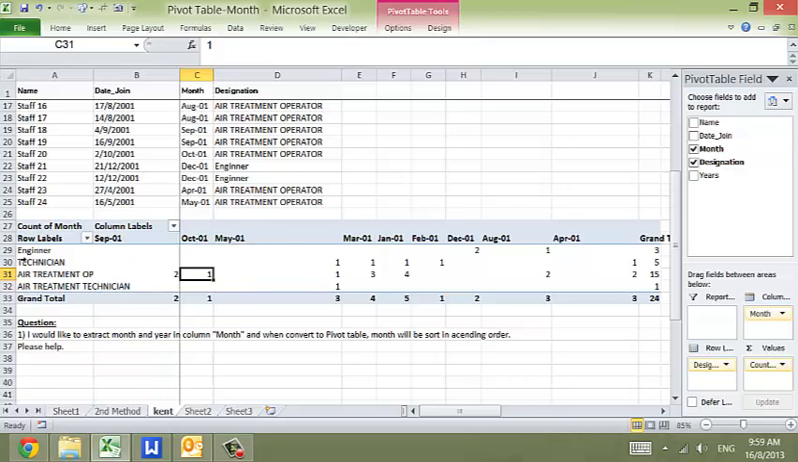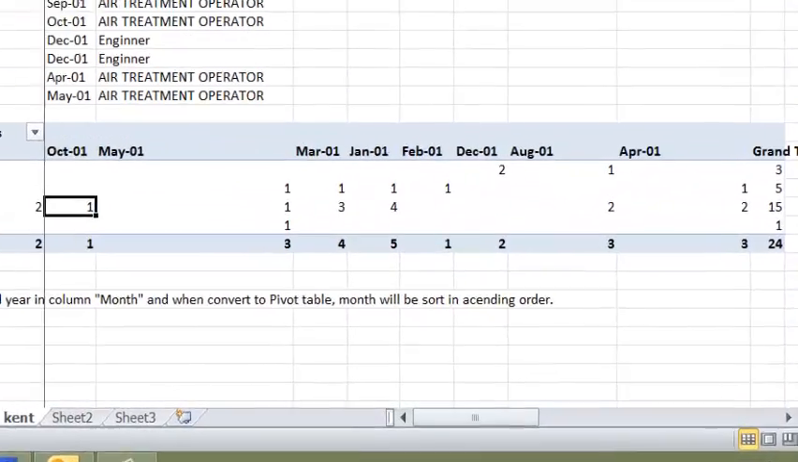Now her question is that she's able to drag the respective columns. For example, to find out the destination type of the staff, on the row part, and then the month, which is a user defined column, just an extraction of the month part and the year part from the date join, and drag it to the column labels, as well as the month. Use the month and drag it to the value labels.